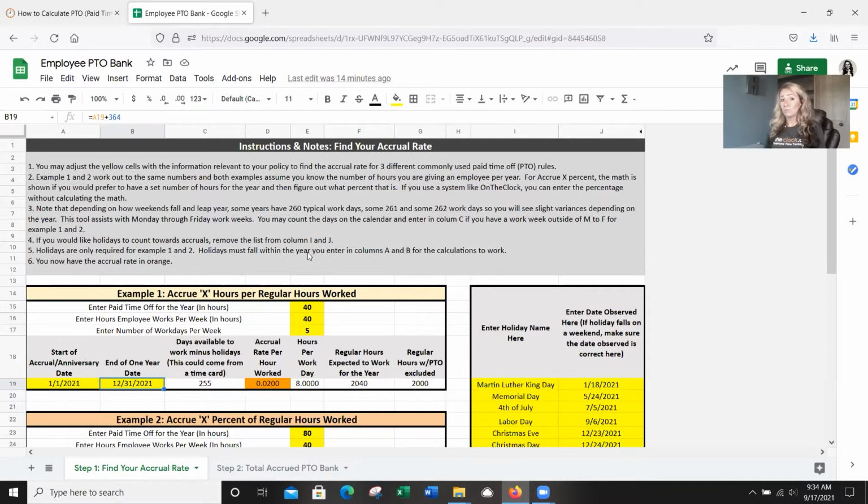This tool assists with Monday through Friday work weeks. So you may count the days on the calendar and enter in column C if you have a work week that falls outside of Monday through Friday, for example. But if you're Monday through Friday, this tool will work for you.